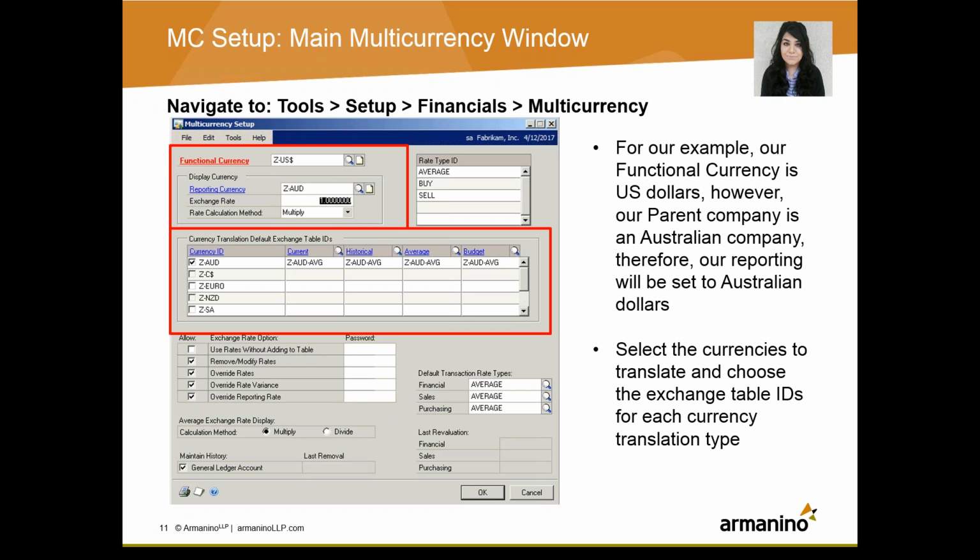We'll also enter an exchange rate. We'll also enter a calculation method, whether we want to multiply or divide by our exchange rate. We'll also have rate type IDs that are available for that currency. Furthermore, we have the currency translation default exchange table IDs. So here you'll actually select the currencies to translate. So if you have multiple currencies, even outside of the Australian dollar, if you're also going to be doing business in Canadian dollars, for example, you would select that currency. In our example, we have average Australian dollars added, so we would go ahead and add that to current, historical, average, and budget.